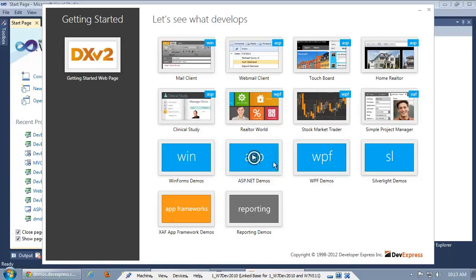So we still have the great training demos that are all available locally, but we have so many more real-world application-type demos as well. In fact, we have the Touchboard, the Home Realtor, and the Clinical Study, and these are the three major new ASP.NET demos. Of course, there are some other demos for other platforms like WPF and XAF as well. Now, I mentioned MoneyMonkey. MoneyMonkey is not in the latest release. It will eventually make its way into a 12.1 minor release. We just didn't have enough time.